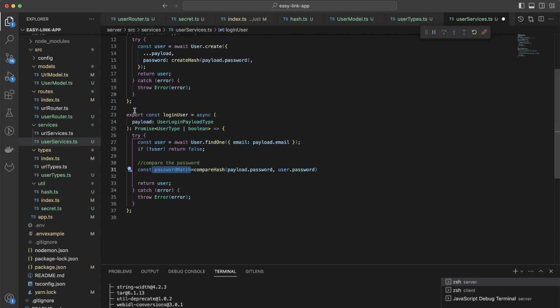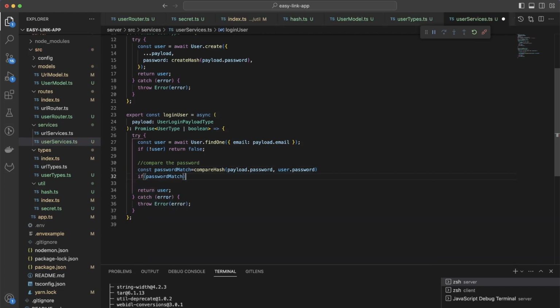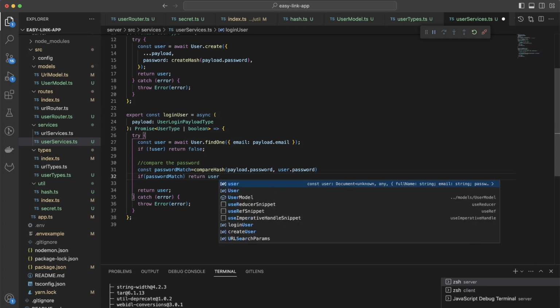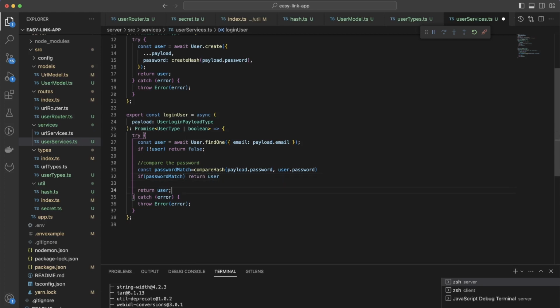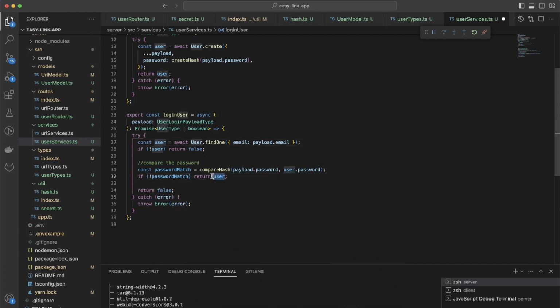So whatever the user has now given us during this login time, and then whatever password we have, if that is matched, if we have password match, then we will return user, else we will return false. No, actually that's not true. If we don't have password match, we'll return false. If we have everything else good, we'll return user, and we can just put a debugger here and we can test it.